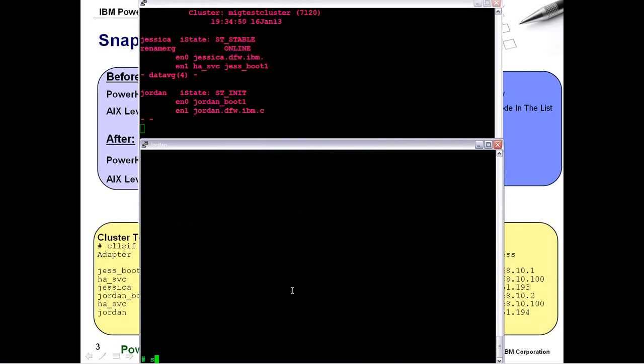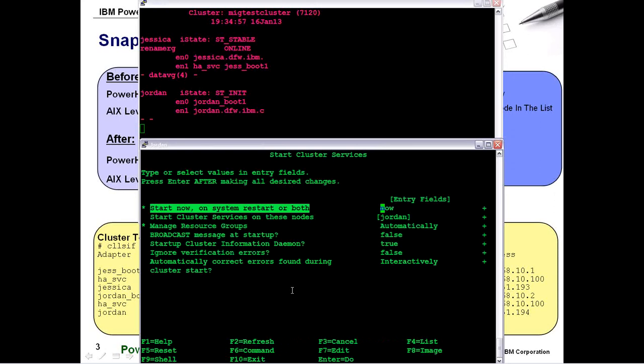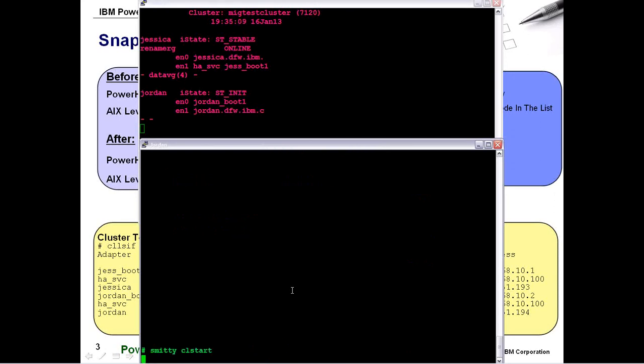So I'm going to go back and rejoin it into the cluster. I'm just going to leave the defaults on the CL start screen. And you're probably familiar with this, that even though you may get an OK prompt pretty quickly, it doesn't mean that all the cluster services have started. So I will continue to monitor the start on the node that I'm starting, but then we can also watch the status on QHA up above.